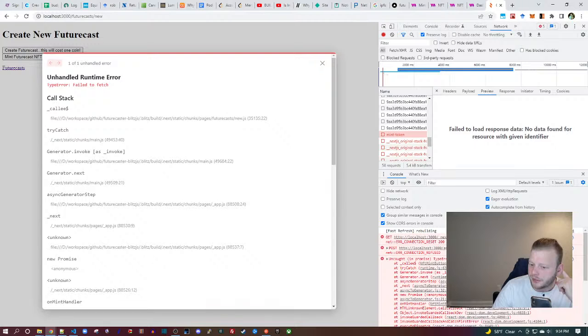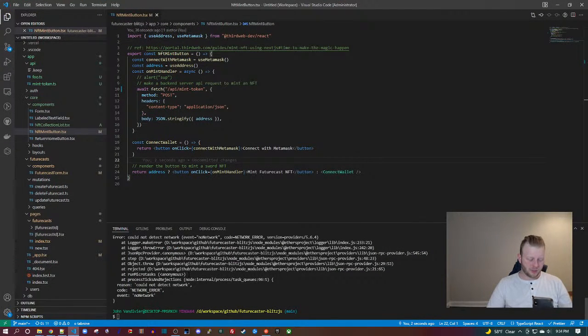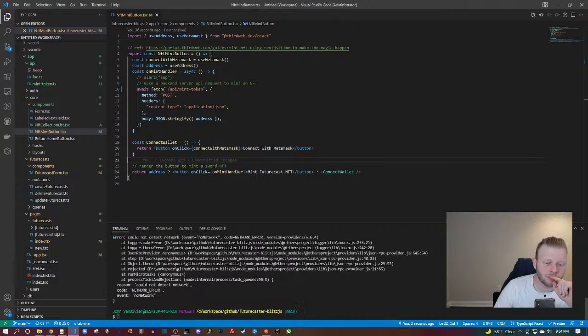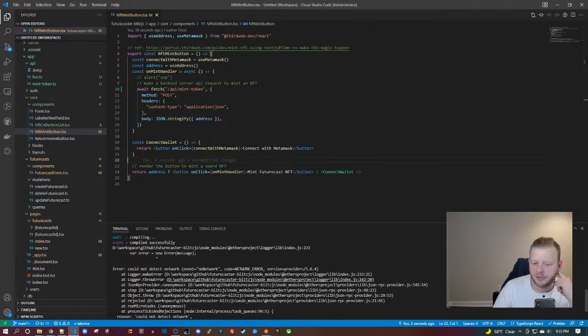What happened here? Failed to fetch. Error connection refused. Let's see what happened here. Could not detect network. Oh, this is actually a good pausing point because this appears to be my first crypto error. It's the Ethers project, yeah.